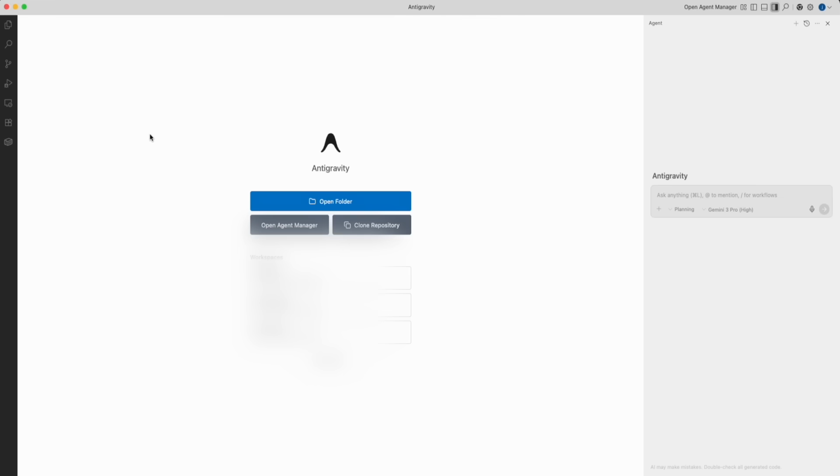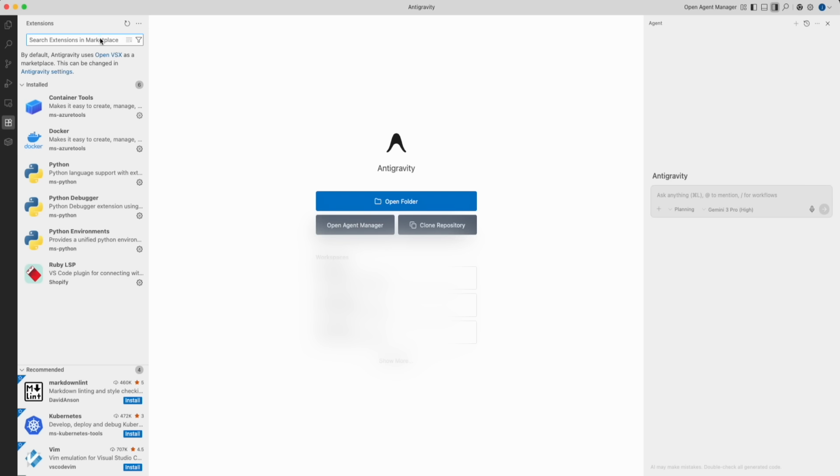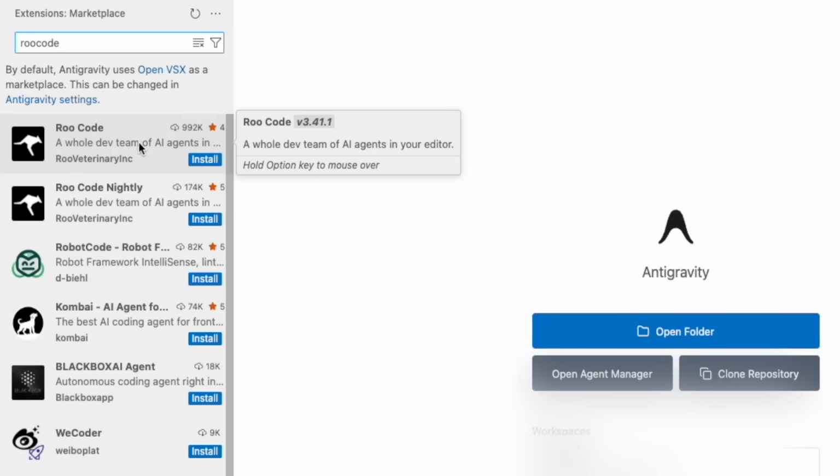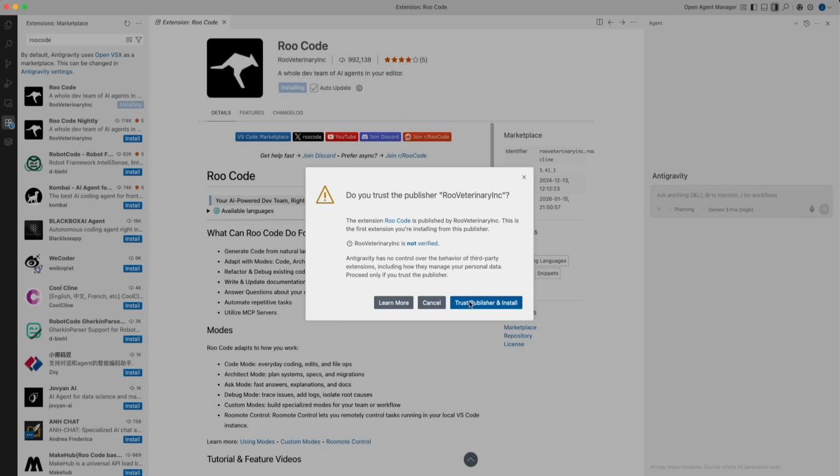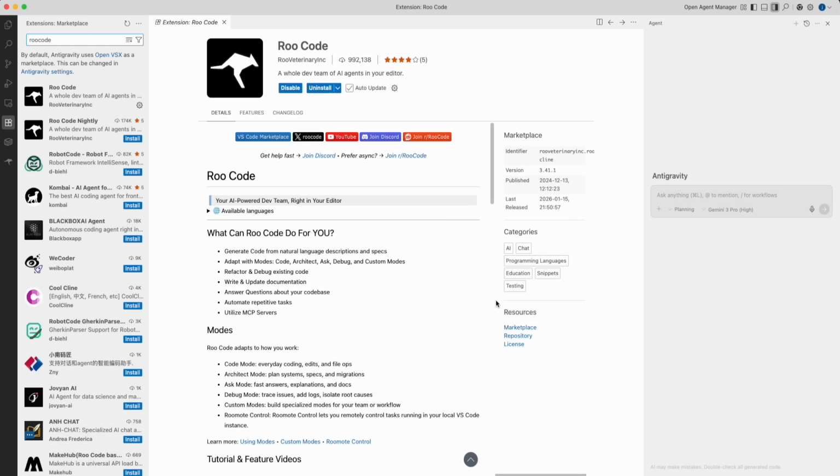Look over to the left sidebar and you'll see the little icons. So you're going to want to click on this icon right here. This is the extensions tab. Once you click it, a search bar is going to pop up, and you're going to type in RuCode. Make sure you use this one right here, the one with the most downloads, and you're going to click on install. Once you see this, you're going to click on trust publisher and install. We're going to be using RuCode to use MiniMax M2.1 because AntiGravity already has Claude Code Sonnet 4.5 built in.